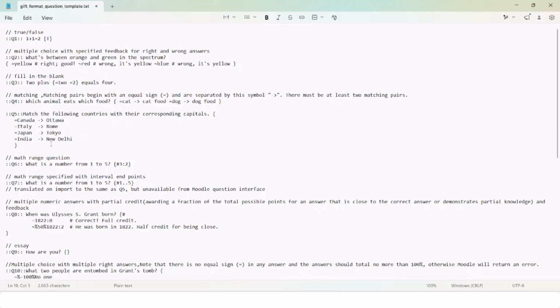Let us look at a numerical question, a numerical question which has a range. So we are saying the answer ranges between this and that. So the question title, question number 6, then the question text: what is a number from 1 to 5? So we want the students to give us a number which is between 1 to 5. And in the answer section, we put in the hash, okay? Then we put in 3, then colon 2, indicating that the answer is between 3 and 2.